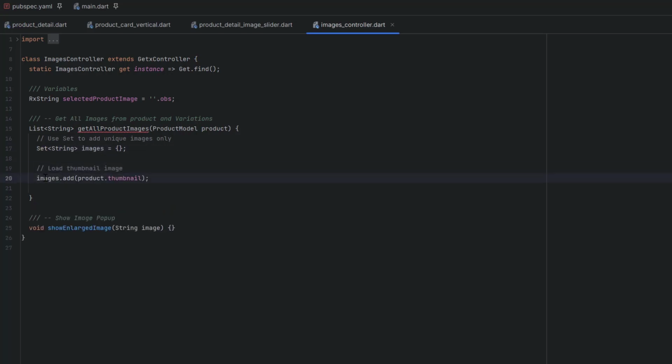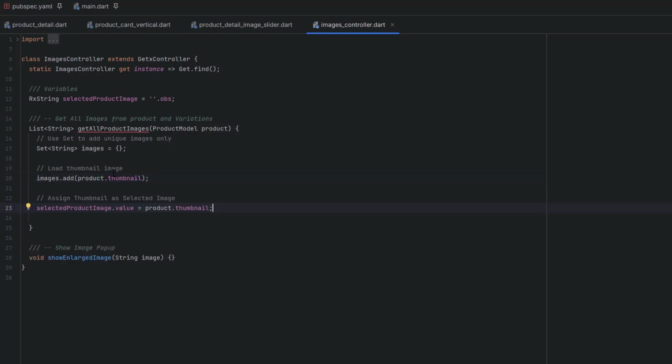So the first thing is to add the product thumbnail image inside this images set. And once we have this image, we can easily assign this product thumbnail image to the selected product image, because we first want to display the thumbnail image as a large image.